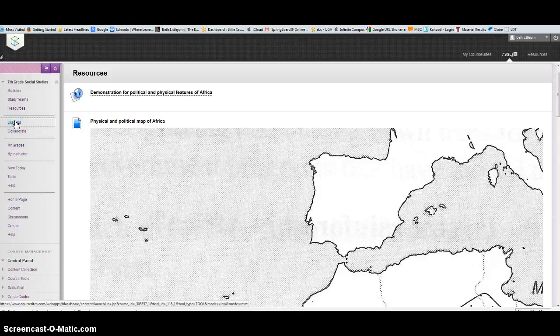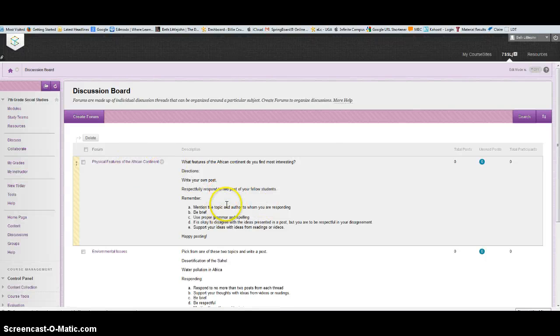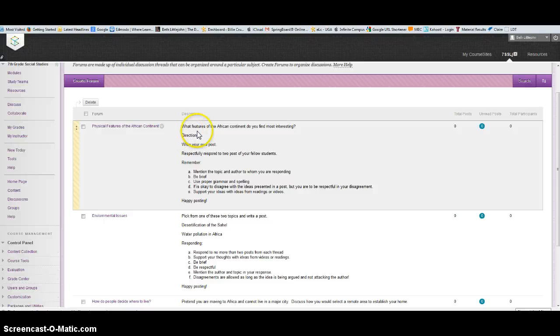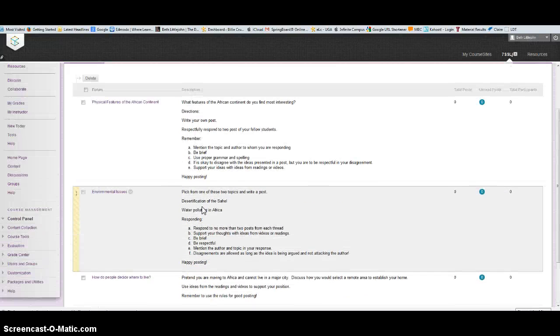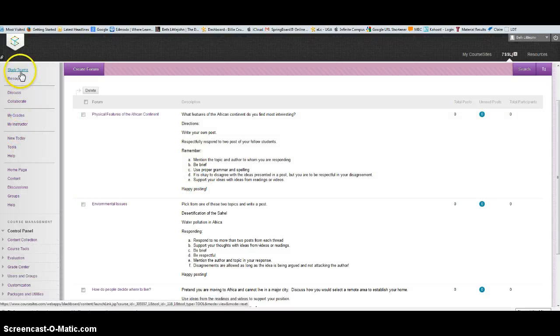On the discussion board, it shows exactly what is expected of them. Here's their question. What features of the African continent do you find most interesting? Directions. Write your own post. Respectfully respond to 2 posts of your fellow students. Remember, and here I go through some netiquette. There is a post for each module that they have to do, and there is a timeline.